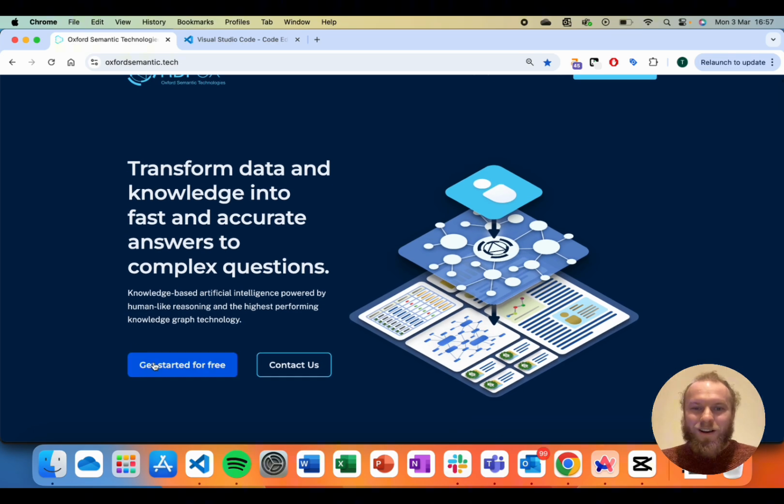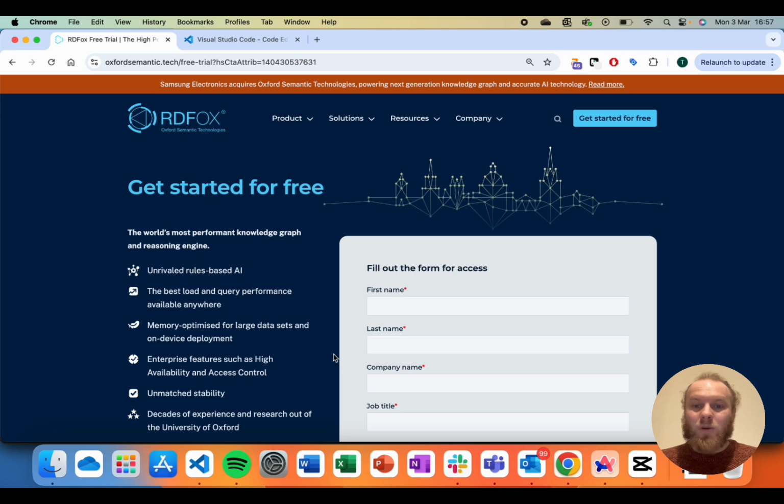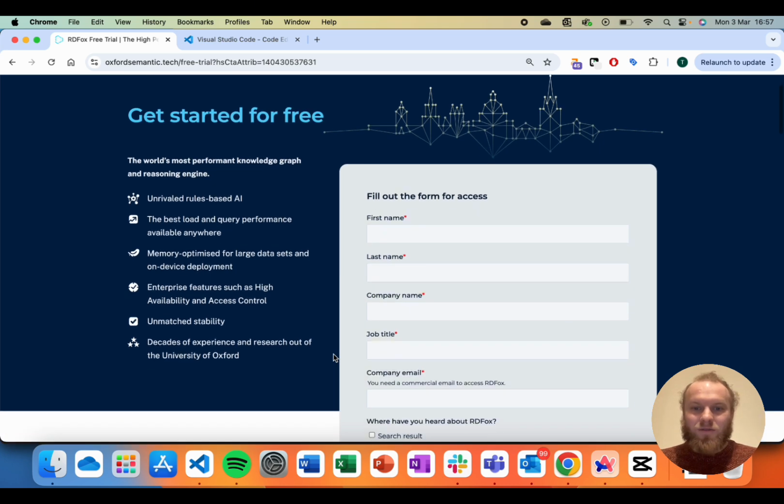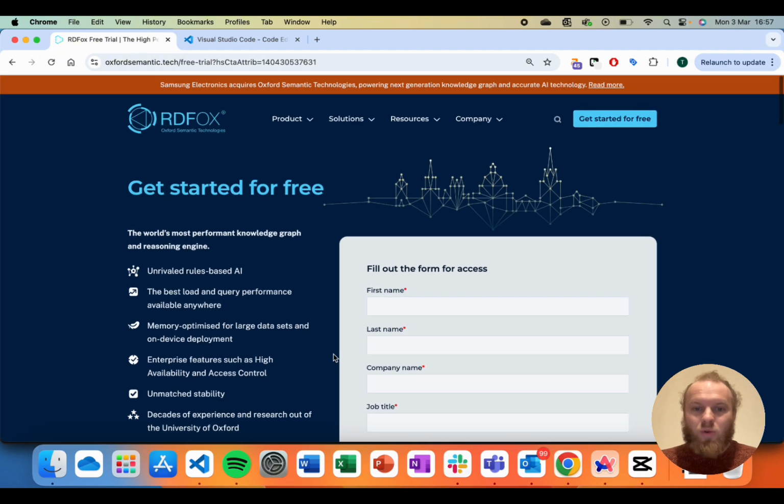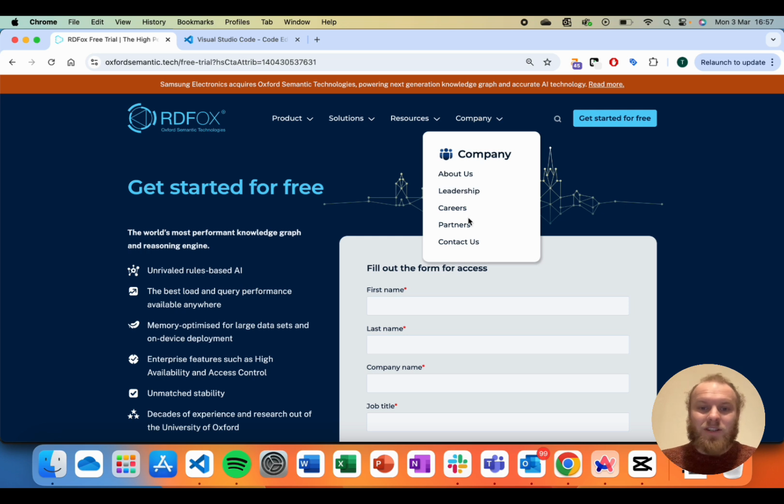First, request a free RDFox trial license by filling out the form on our website at oxfordsemantic.tech/free-trial. The free trial only lasts 30 days, so do make sure to make the most of it. If you'd like any help with your project or to discuss it with us, then send us a message via the contact page.